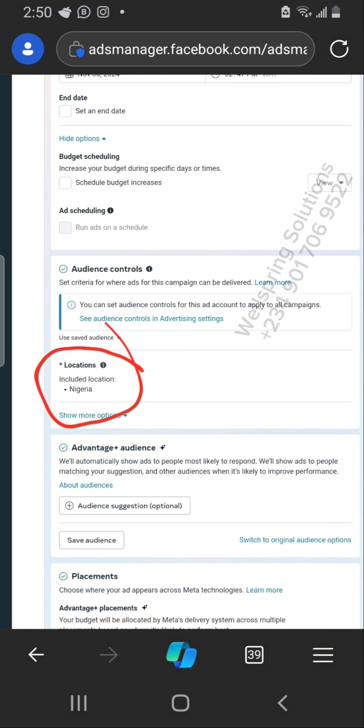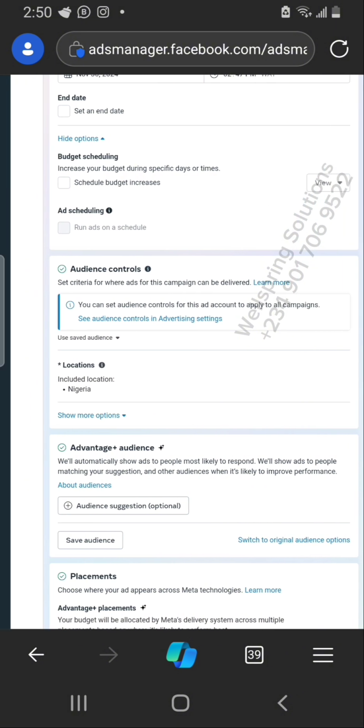So don't forget that each time you work on each of these locations, it's going to minimize the number of reach, depending on how the location extends. So that's that. Now, when you want to edit this, you just tap on the Nigeria itself and it brings edit.